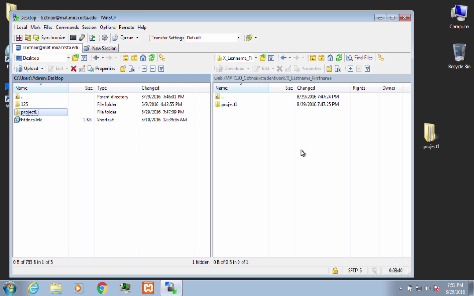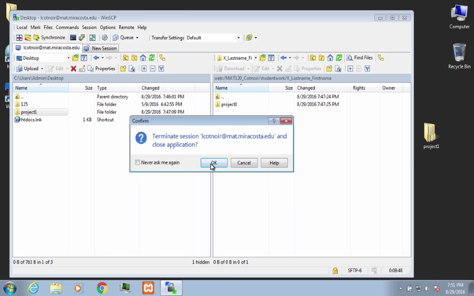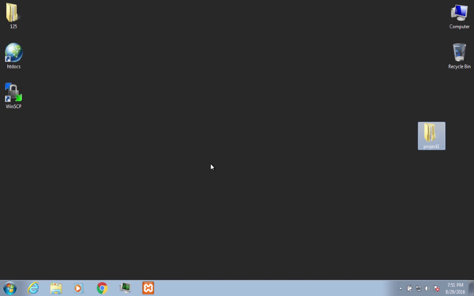Okay. Anyway, when you're finished with this, the easiest way on the school's computers to get out of it is to go up here and close the connection. It'll ask you, are you sure you want to terminate? You say, yep. And you're done. And if you really want to be certain, you can log out of that computer. And that's the end of the tutorial.